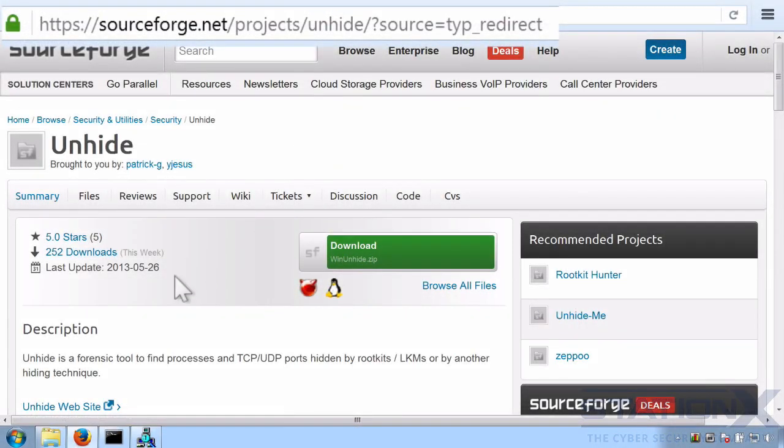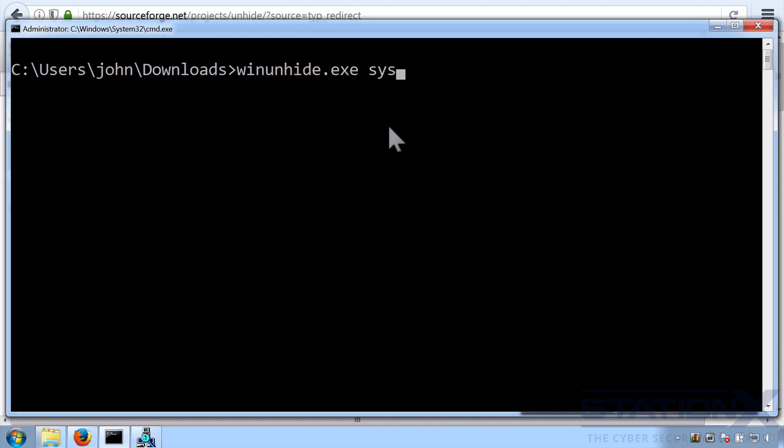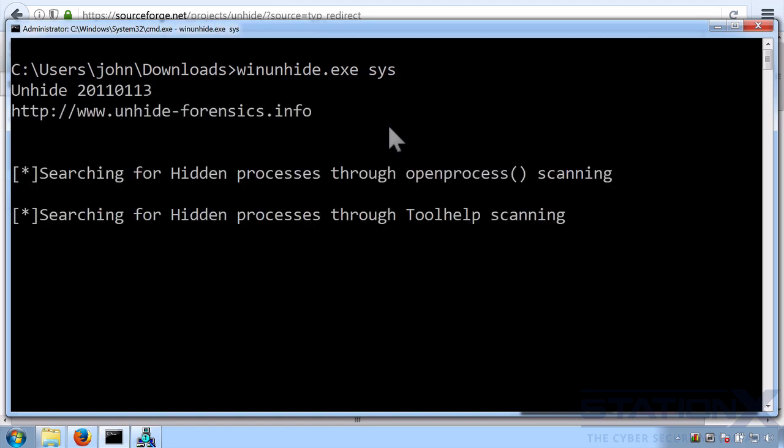Another tool you may be interested in is Unhide, which as it describes here is a forensic tool to find processes and TCP/UDP ports hidden by rootkits, Linux kernel modules, and by other hiding techniques. So this is available for Windows and Linux. Here we're using it for Windows. So you can download that, and the syntax for this is winunhide.exe /sys. And it will search for hidden processes and hidden TCP/IP connections. If there is anything, then it is a sign of a rootkit.